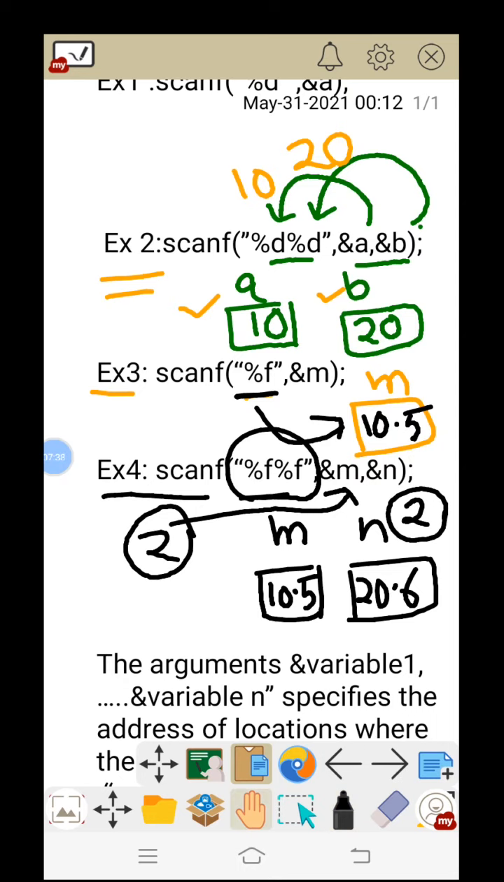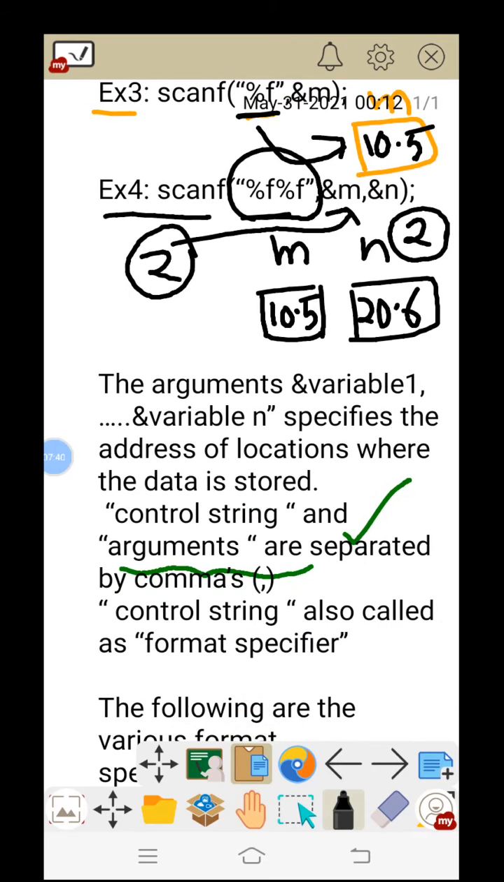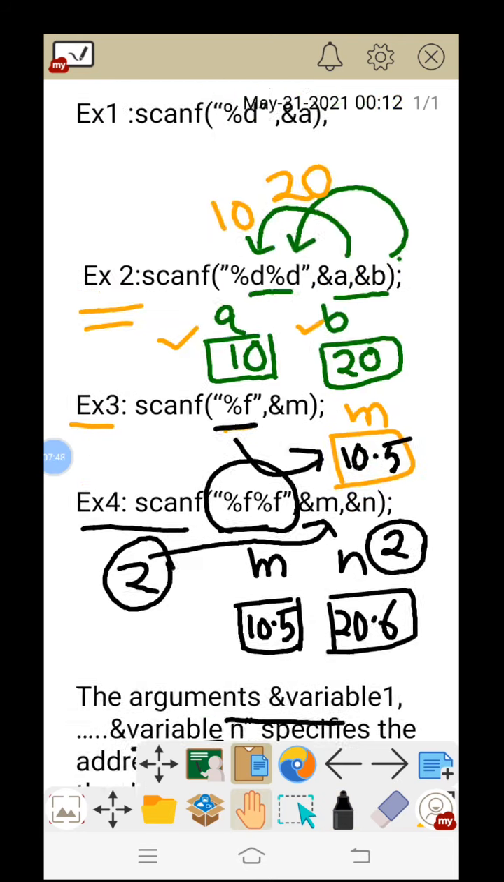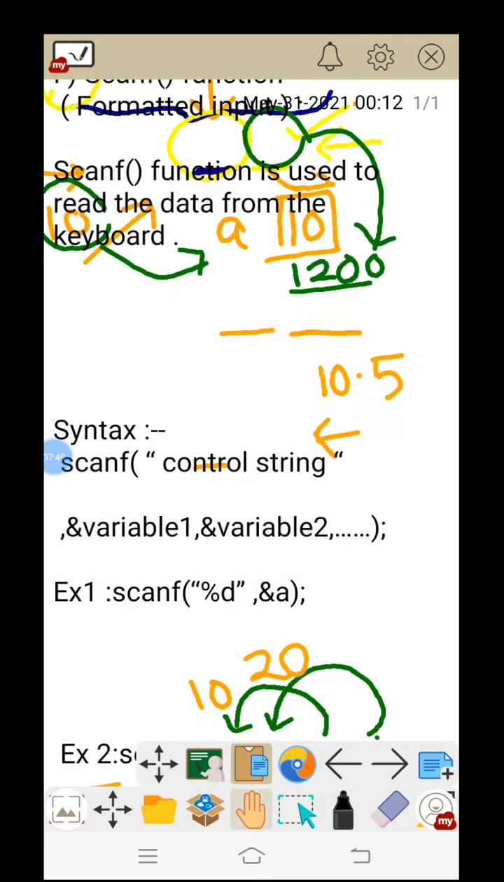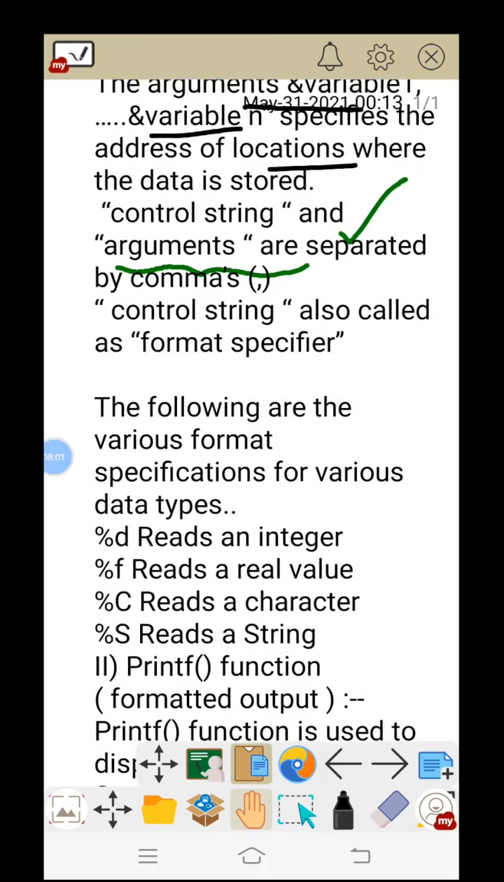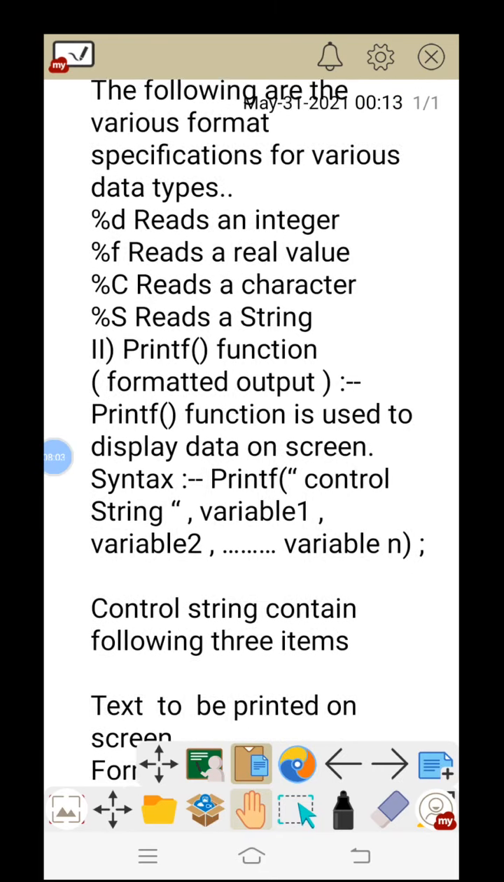Here the arguments, ampersand variable 1 and ampersand variable n, specify the addresses of the locations. Where is that? The ampersand variable 1 will specify the addresses of the locations, and the control string we have already discussed.